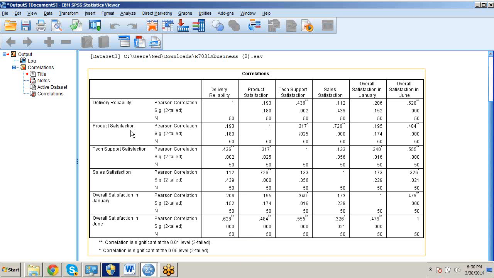If you look at the product satisfaction versus delivery reliability, there's a weak positive correlation, and it's not statistically significant, so we can ignore those. All we need to comment on is pretty much the ones that have stars next to them, above them, they are showing us there is a statistically significant value in here.